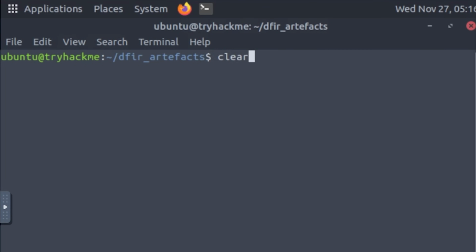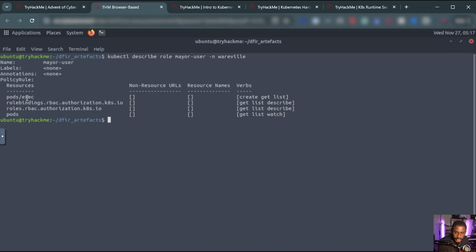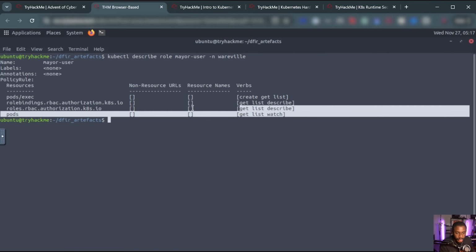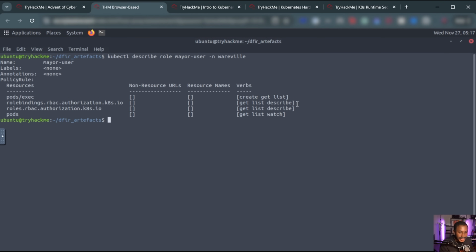So let's go ahead and look within that role. I'm going to run this command again, but this time we're going to specify role instead of role binding to see the actual permissions that the mayor user has. We see that the mayor user has access to pods/exec, and this essentially allows them, like we've done before, to actually run commands in containers, and they're able to create, get, and list for this resource. Next is role bindings. They're able to get, list, and describe role bindings. And then for roles in the RBAC authorization group, they're able to get, list, and describe those. For pods, they're able to get, list, and watch pods. So they mainly have enumeration permissions for these things. But for execution, they're able to create, get, and list. And this create permission could be really problematic, as we've seen in this case.